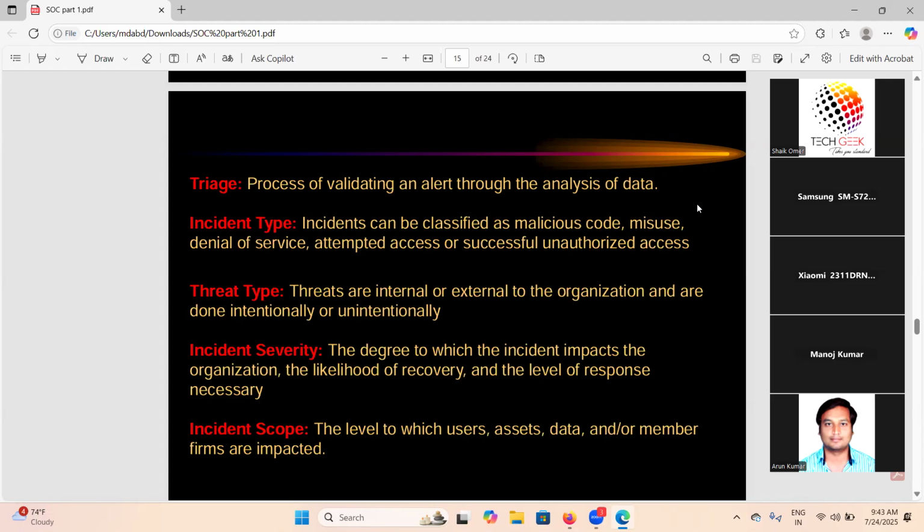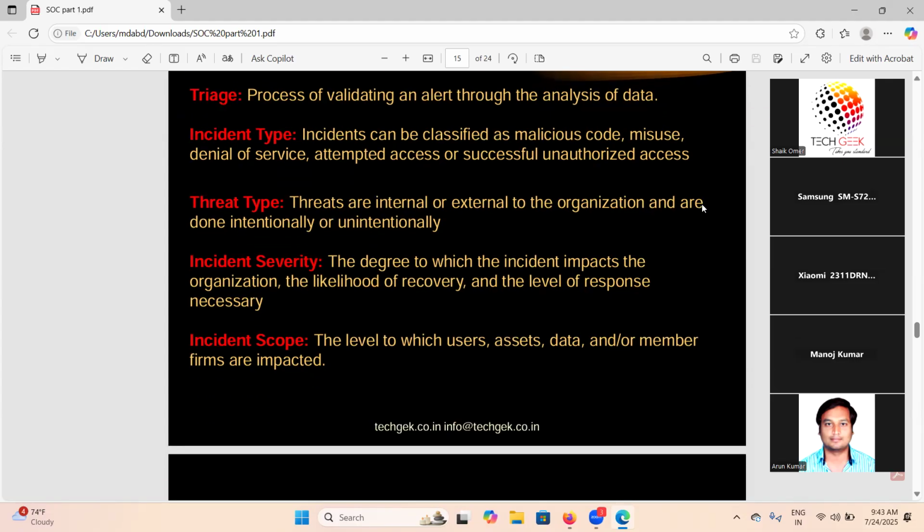Okay, incident scope: where it is happening, whether it is happening on a particular user, particular asset, particular data, particular network. So you can find out with the help of incident scope.